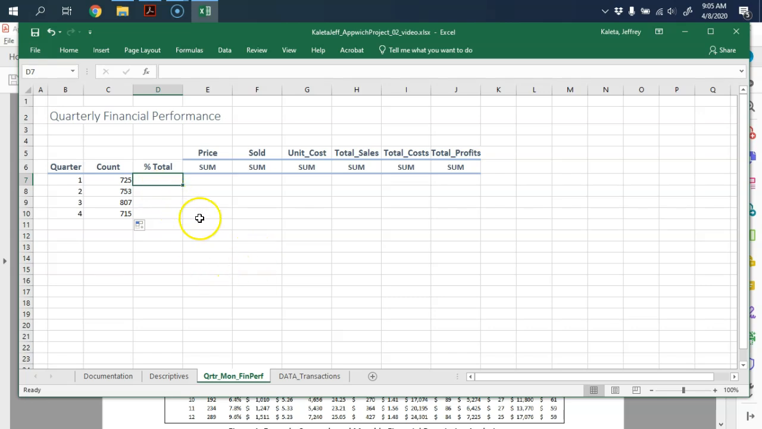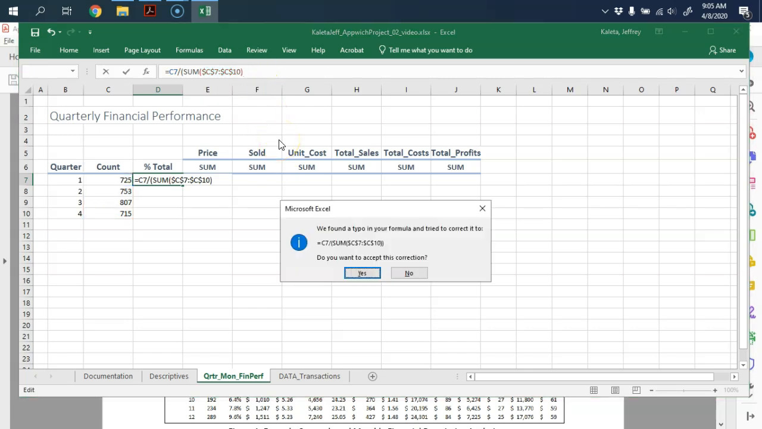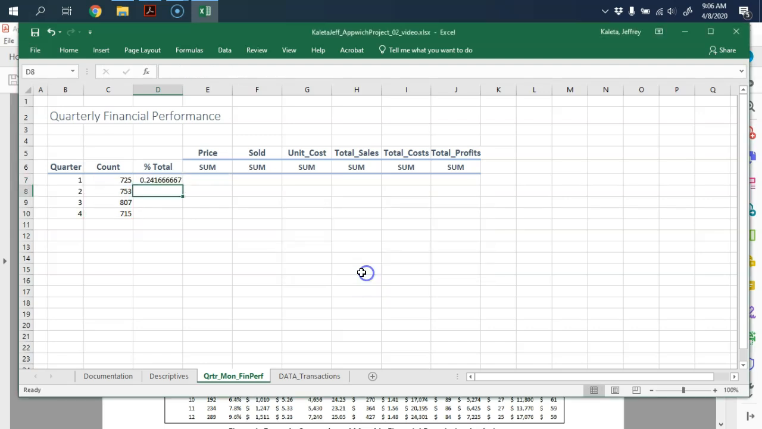The next thing I want to do is create a percent total. What this is actually, it's this amount of the count divided by the total. So it should be equals, and it's going to select C7 divided by the sum of everything in this column. Now, everything in this column here needs to be an absolute reference, because I'm going to copy this formula and I don't want this reference to change. I had one little error and it went ahead and fixed it for me.